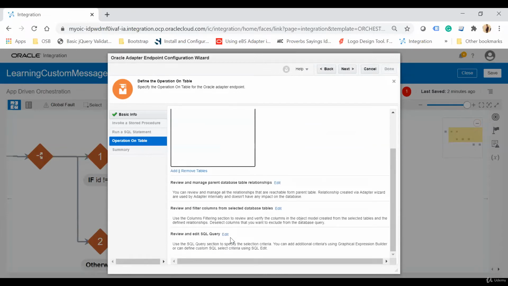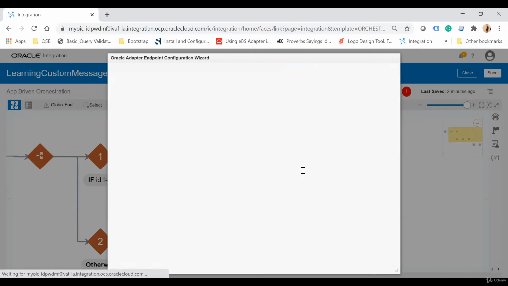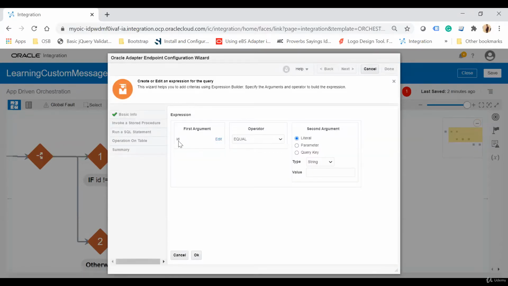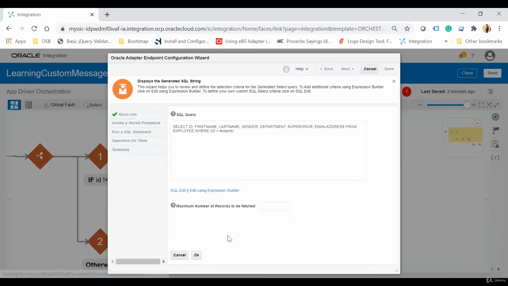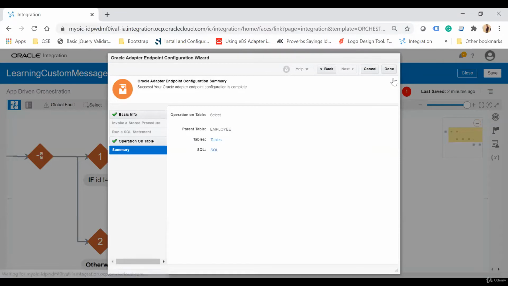Here I will add a query parameter. I will add it using expression builder and add a new criteria. I will take the ID operator equals, and then parameter is a user ID, and then OK. Here you can see the where clause has been added. And simply click on the next and then finish your wizard.